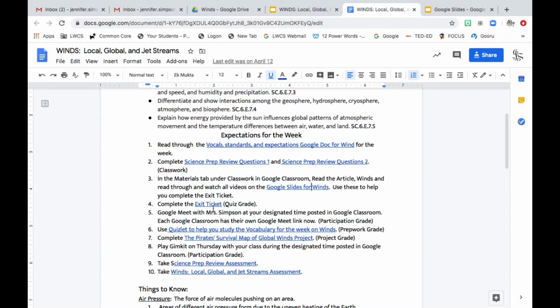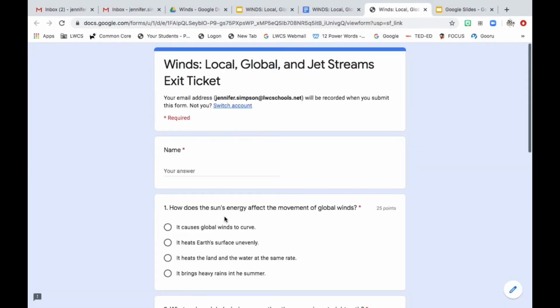Next would be an exit ticket. Now this would be from the reading. For me, it's just a quick look to see, did that student have an understanding of that reading?